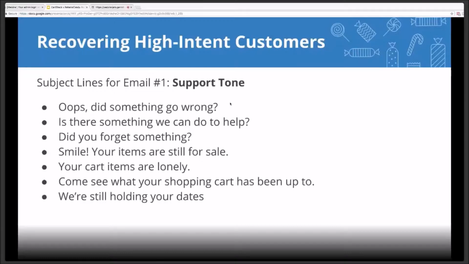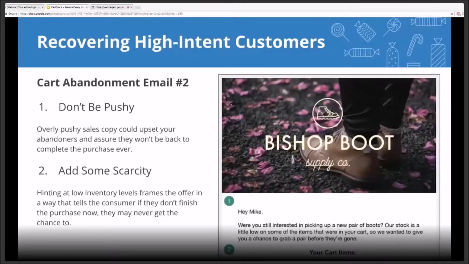So what this email says is, were you still interested in picking up a new pair of boots? Our stock is a little low on some of the items that were in your cart, so we wanted to give you a chance to grab a pair before they're gone. It just subtly hints at, hey, some of this stuff might not be here forever, so you should go ahead and come back and buy it before it's gone, right?